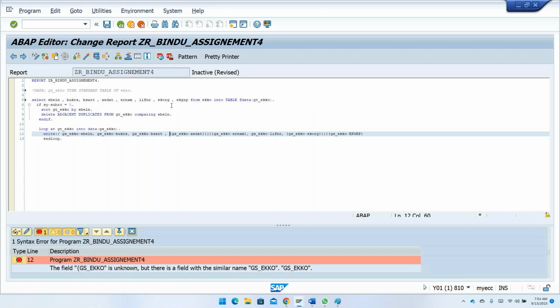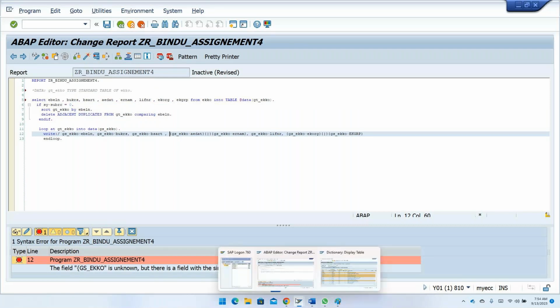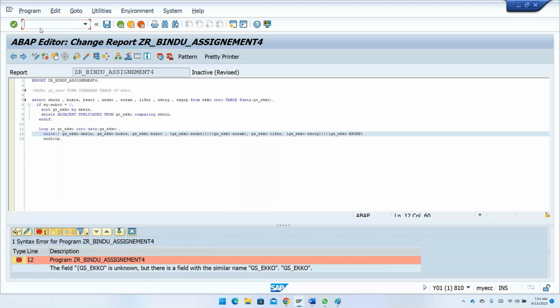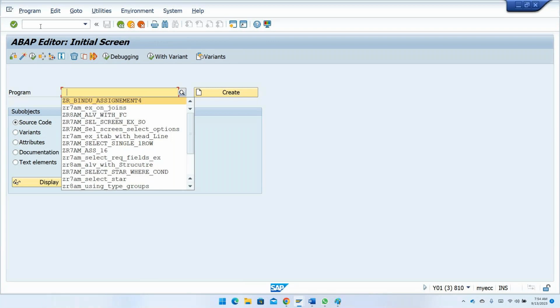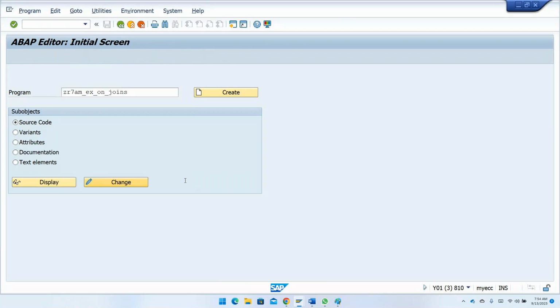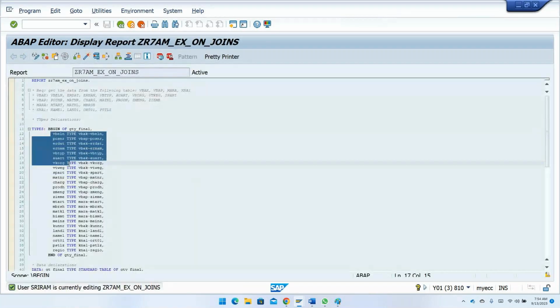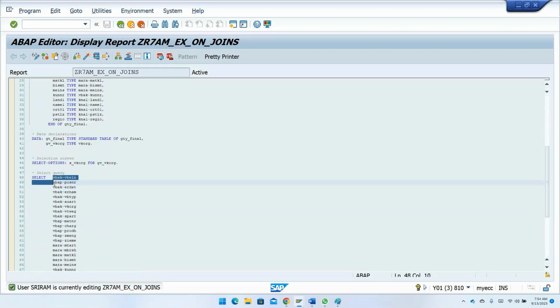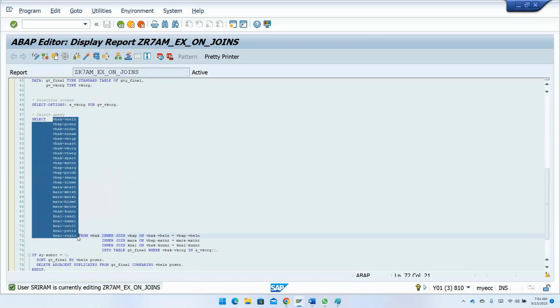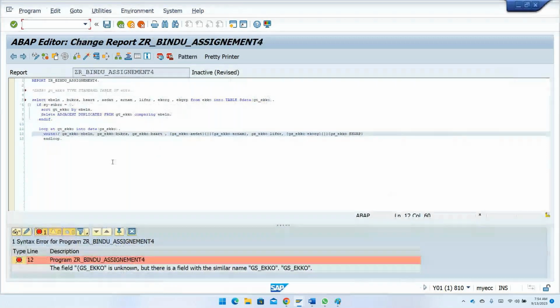the joins, whatever I have created, let me click on the change mode. See, I have written it in the same format, and the field order is also the same. I didn't change the field order. If you change the field order, you will face the issue you have seen. The order of the fields must be the same as declared in your types declaration.